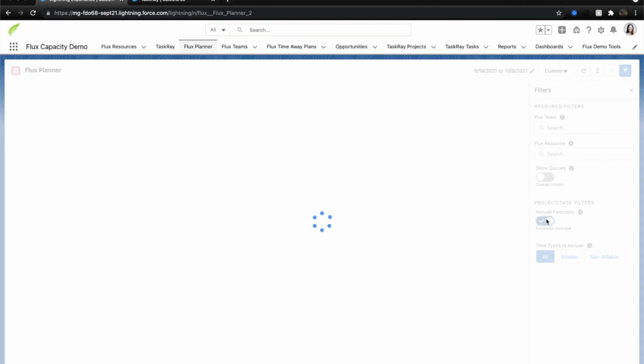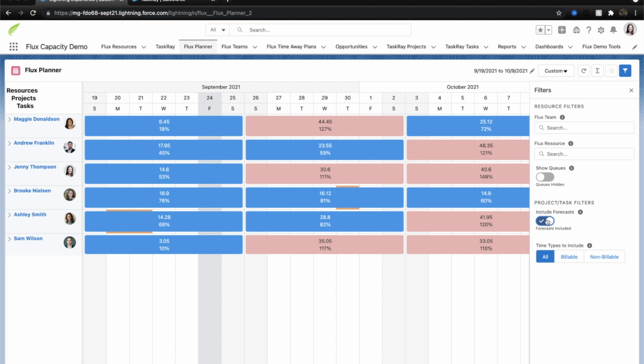For those using forecast projects, this filter, include forecasts, will do just that. It will bring in task data for any projects related to your open opportunities that are still specified as forecast projects.